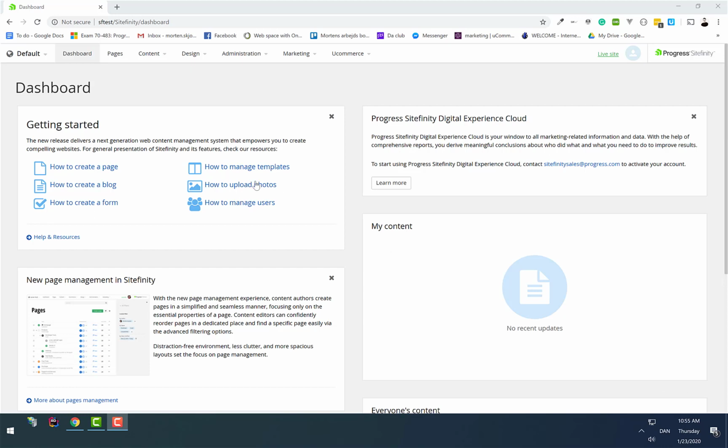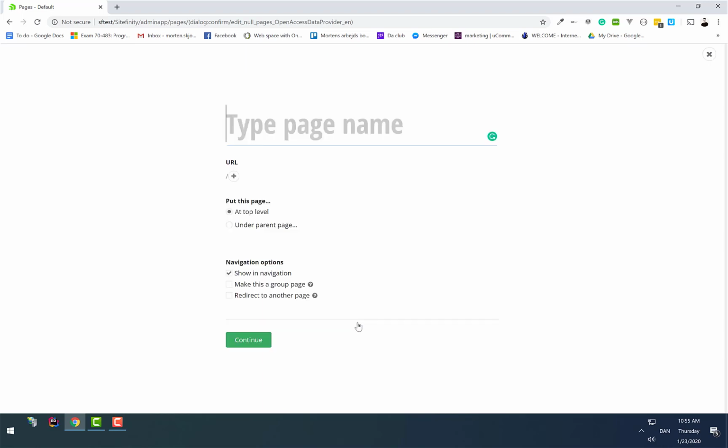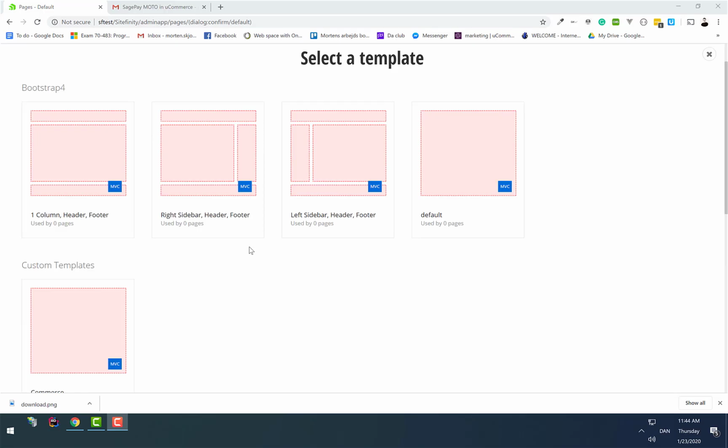So the first thing that I'm going to do is go to pages. And as I already said, this is completely blank. And we can now create a page and call it whatever we want. This is just standard Sitefinity. So let's make a homepage. I can of course choose whatever template that I want.